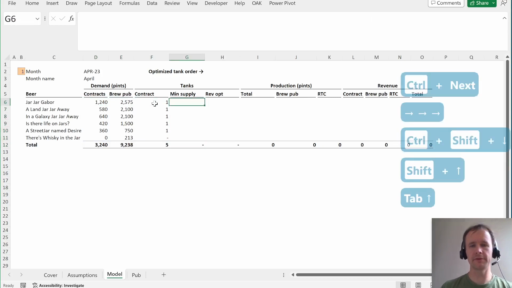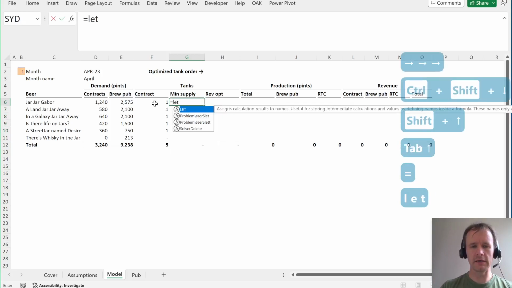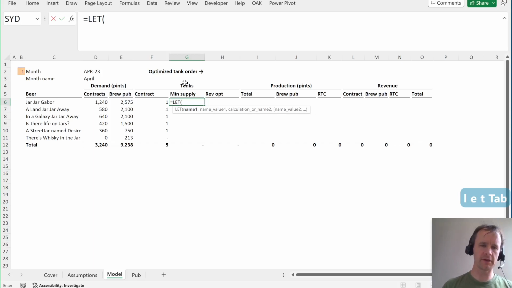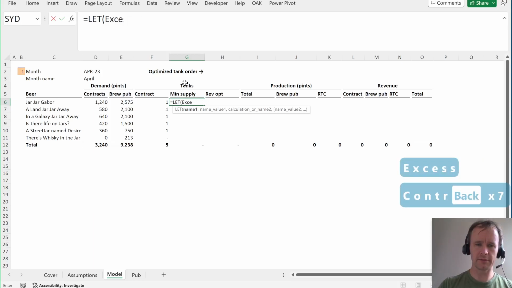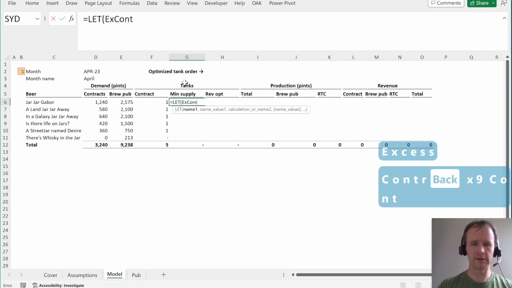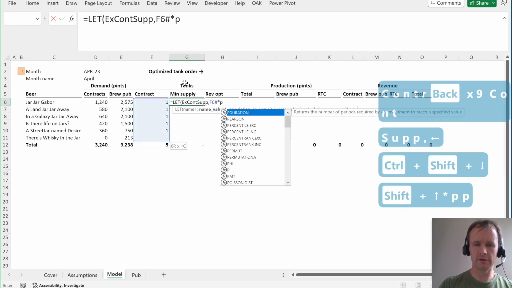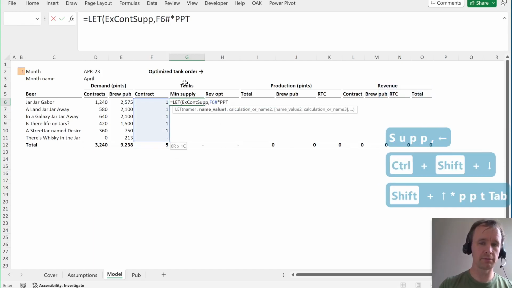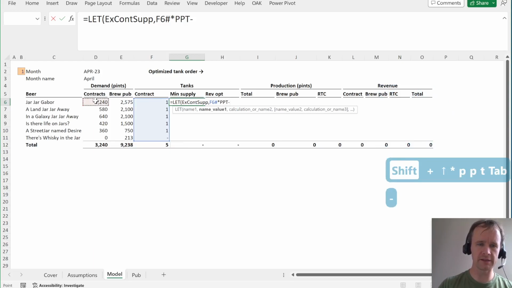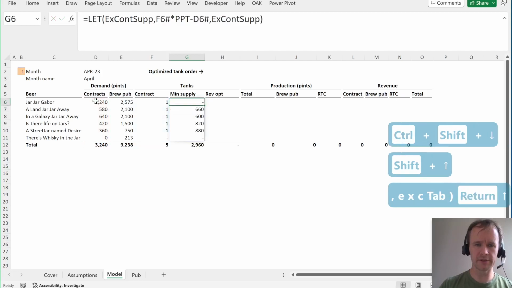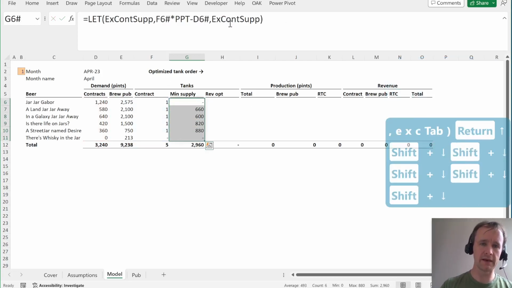So next I need to figure out how many more I need to brew to get my minimum supply. Rather than laying out lots and lots of columns here, I'm going to do a little documenting in the formula. So I'm going to say let excess, let's not make the names too long. Excess contract supply be contract tanks times pints per tank. So that's the number of pints that you produce to meet the contract demand minus the actual contract demand. That's your excess supply. And I'll just put that in here for a second so you can see this is the demand in pints.